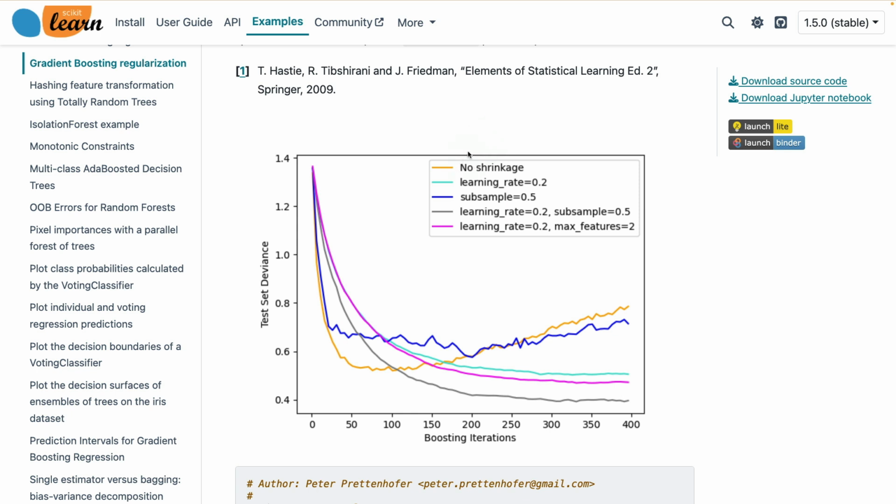Hopefully with that bit of intuition, the idea behind shrinkage is clear, but it also means that maybe this chart gets an extra interpretation. If I just compare the orange line and this teal line over here, this orange line represents that there's no shrinkage whatsoever, and this teal line represents a situation where the learning rate is 1/5. So that means that we are doing quite a lot of smoothing, you could say.